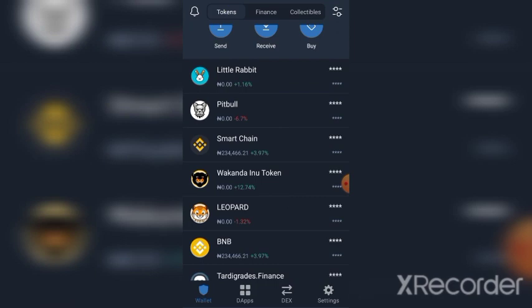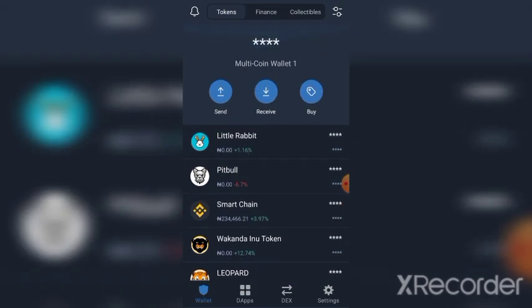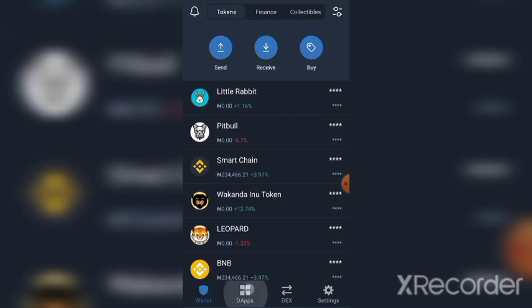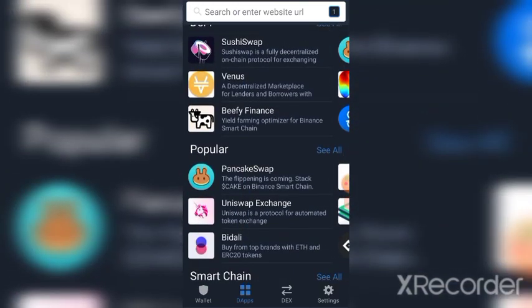The next thing is that you must have your Wakanda. If you have your Wakanda, I will now show you guys how you can sell your Wakanda. Now, once you have some BNB in your smart chain and you have your Wakanda, you go to your apps. If you go to the apps, this is the app down below. After wallet, you have the apps. When you click on the apps, you're going to scroll down and go to popular. Under popular, you're going to see PancakeSwap. You click on PancakeSwap. You allow it to load.